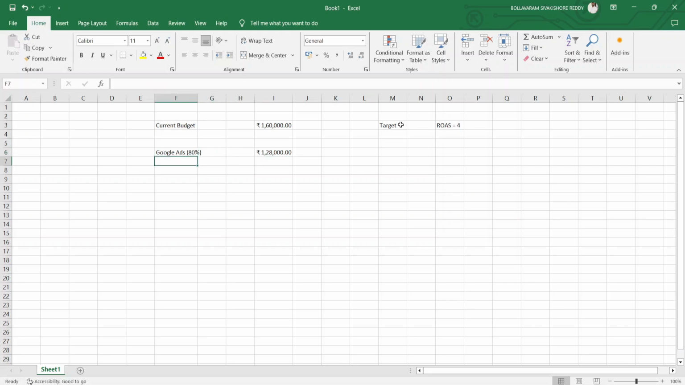And for Bing, it is 20%, right? So the 20% will be the total budget minus the Google budget, the remaining, which is 32,000 rupees. And for Google, we have two campaign types that we are running, one is search and another is shopping. For search campaigns, let's allocate 70% of Google's budget, and for shopping, let's allocate the remaining budget, right?